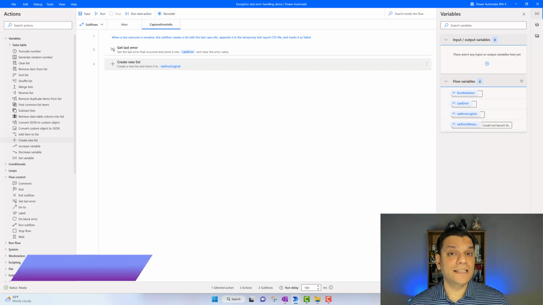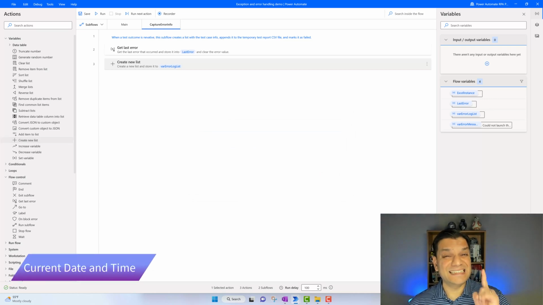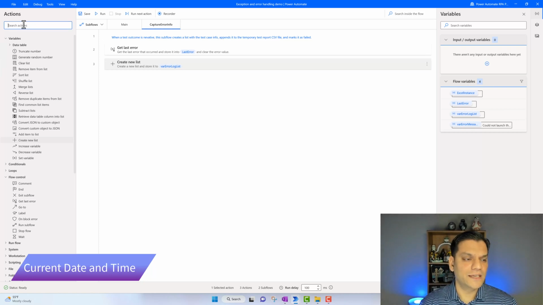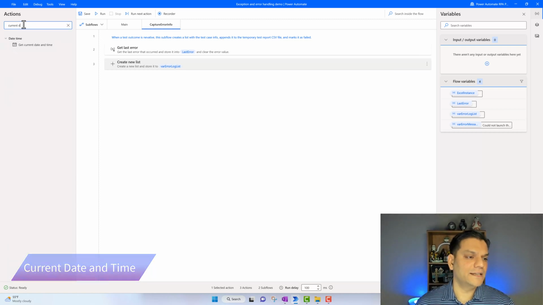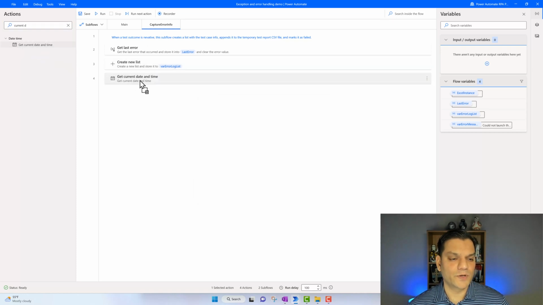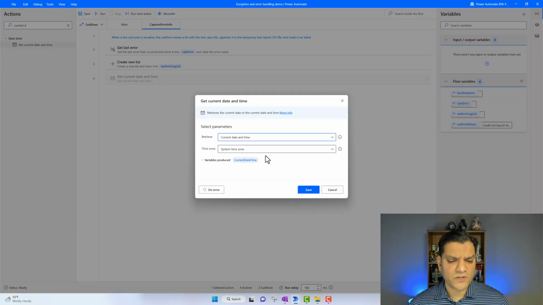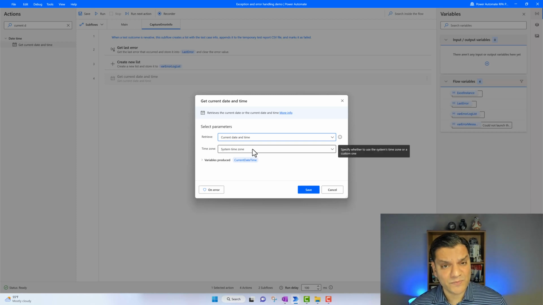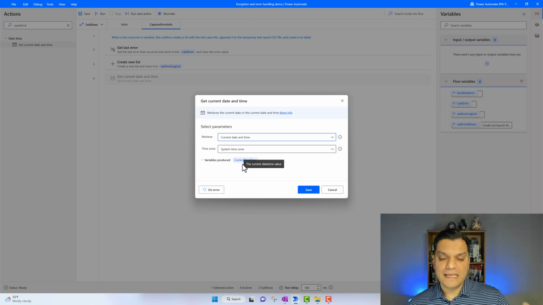Another important thing that we need to capture errors is the date and time. So let me see, do I have anything for current date and time? There you go. I just started typing in current space D. There's already an action available for that. So I'll drag that, drop it over here. Everything else looks good. I want to make it for the system time zone, which is the time zone running on this machine of yours.